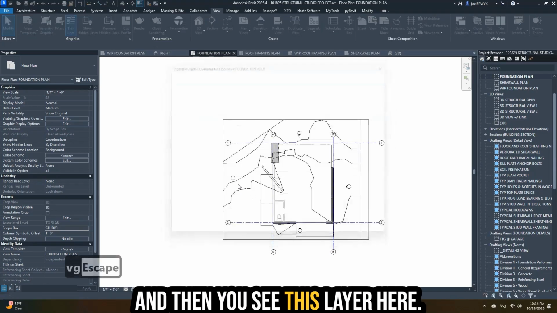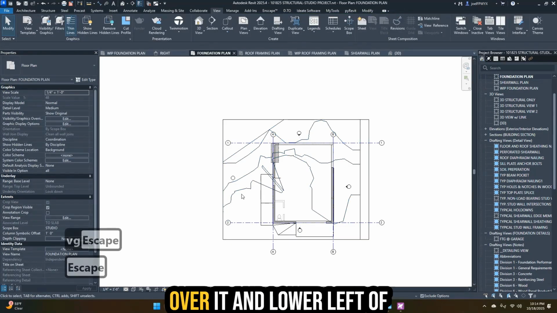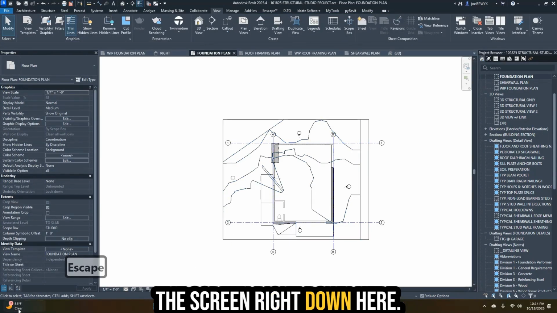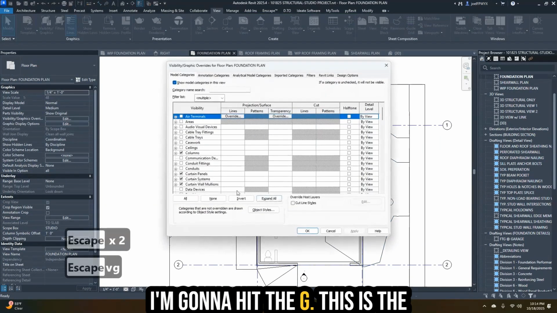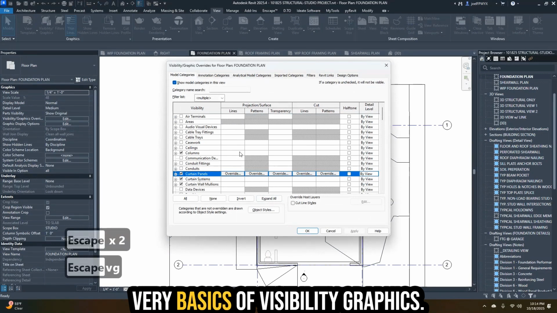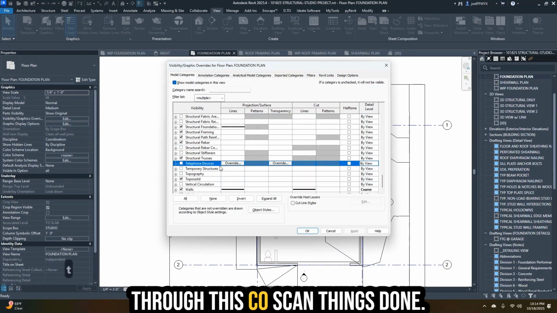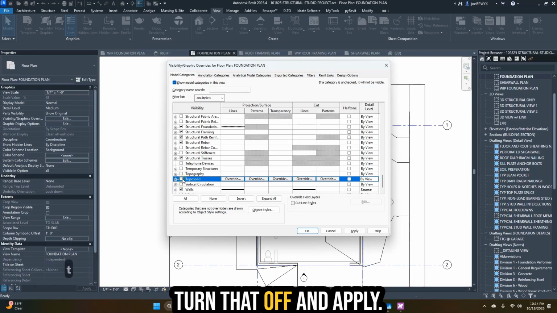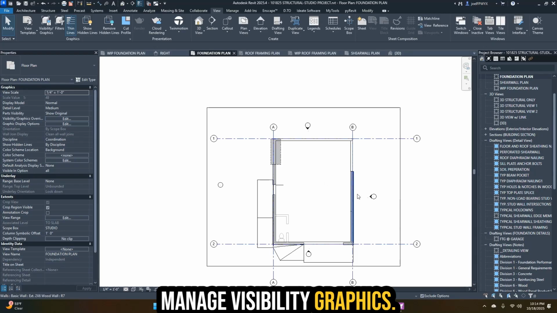And then you see this layer here. Look down here when I hover over it, in the lower left of the screen. We don't want to show that in the view. I'm going to hit VG. This is the very basics of visibility graphics. I'm not going to go too much into it because we're just moving through this course and getting things done, but you're going to want to turn that off, hit apply. So that's how you manage visibility graphics.